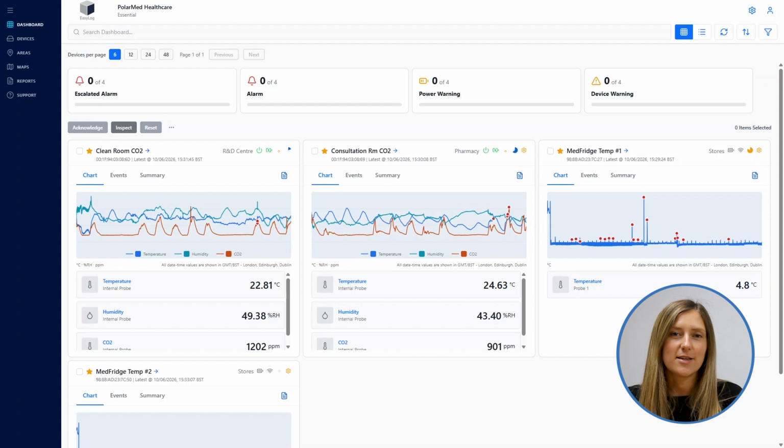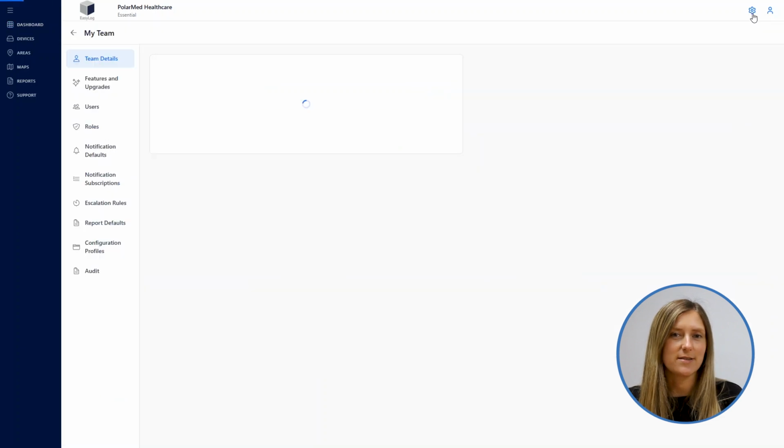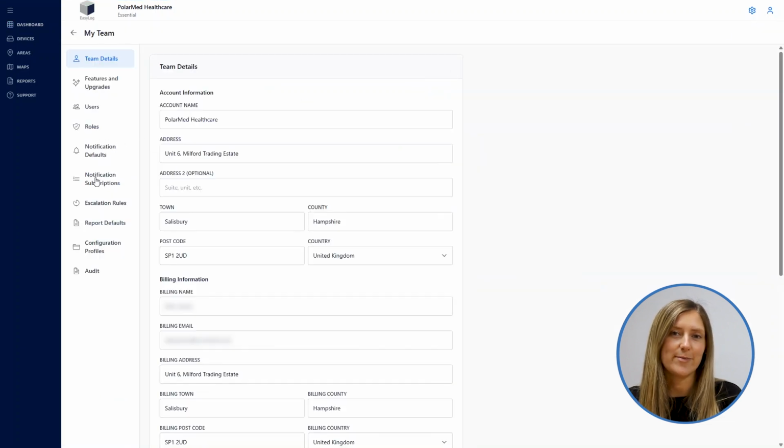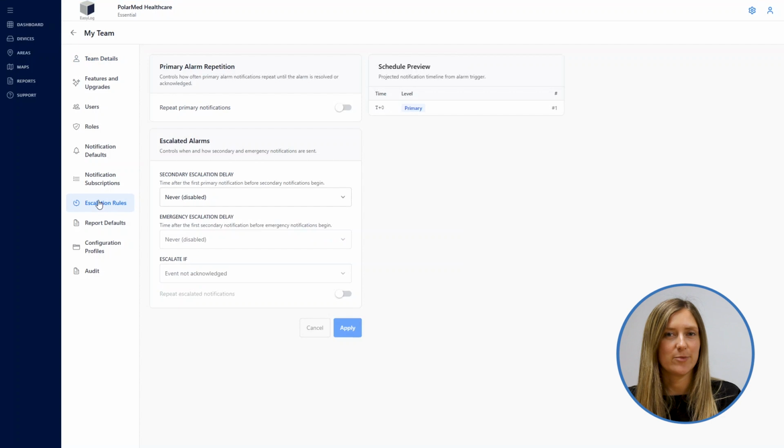In this tutorial, we'll look at escalation rules in the EasyLog cloud. Escalation rules allow you to control how alarm notifications are repeated, who receives them, and when additional contacts are notified if an alarm remains unsolved. To access escalation rules, open Team Settings and select Escalation Rules from the menu. This page allows you to configure both repeated alarm notifications and notification escalation paths.